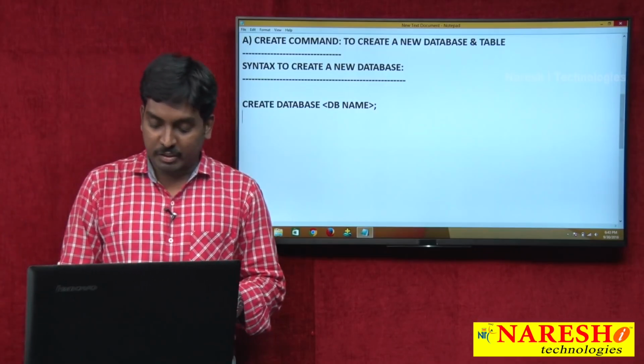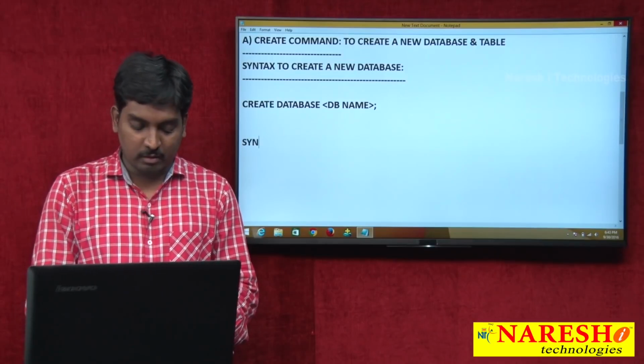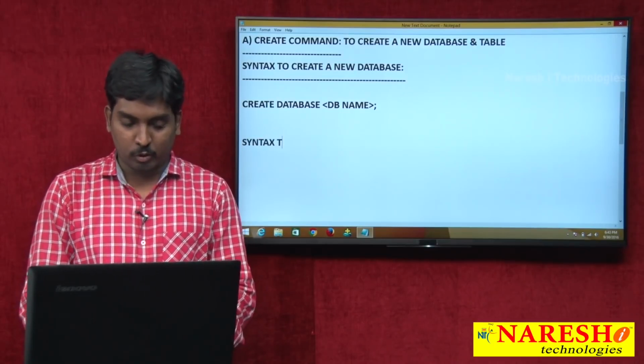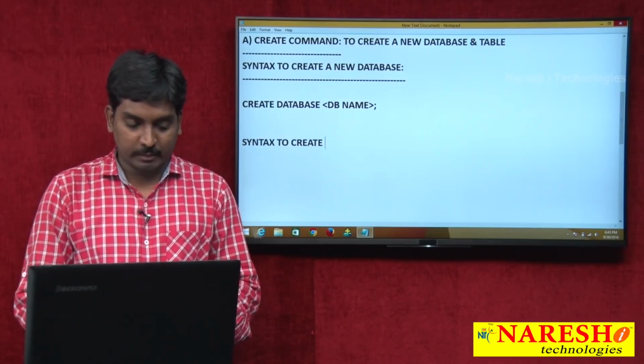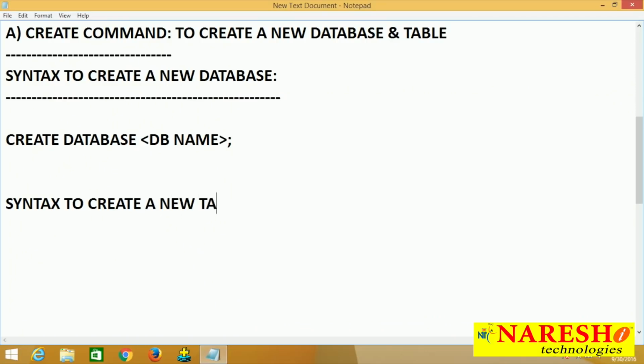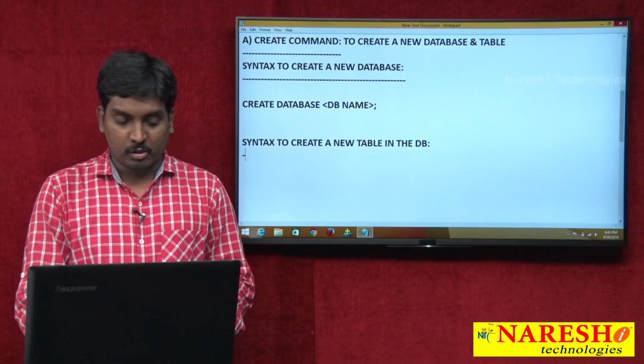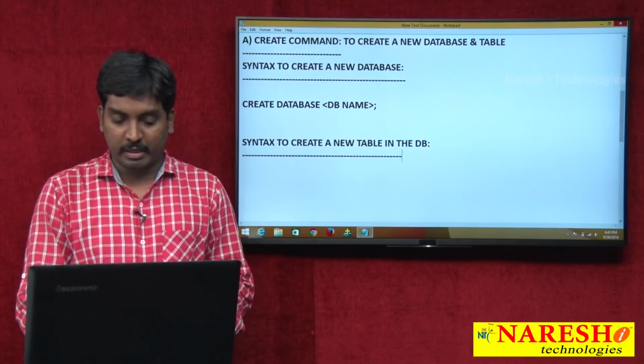After creation of the new database, later how to create my table. Now I am going to write the syntax to create a new table in the database. This is my second. So how to create a new table in the database.